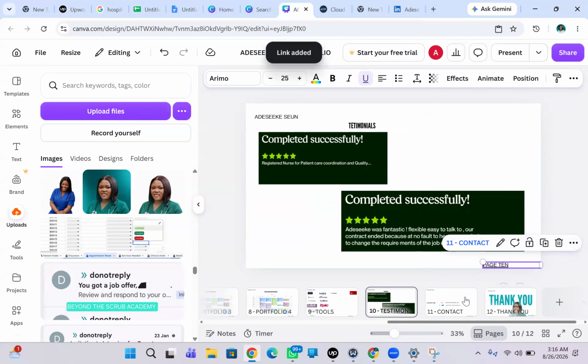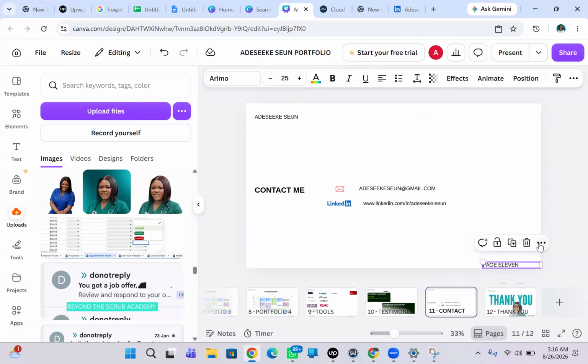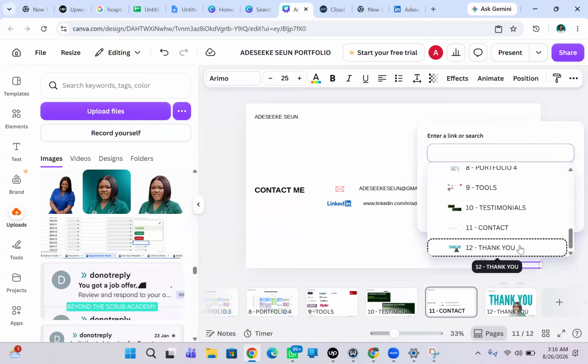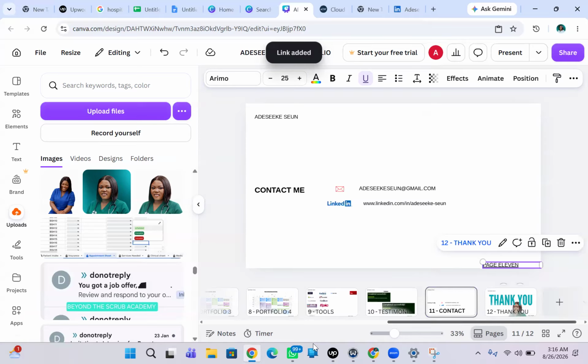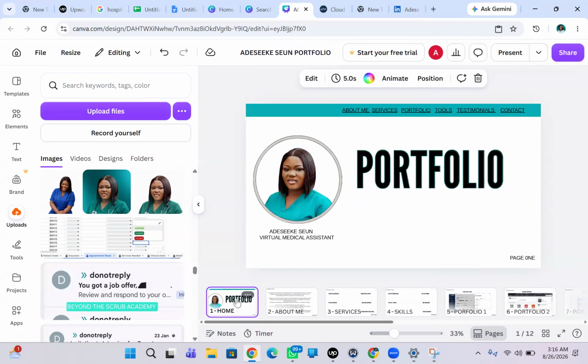Then the last one, which is your thank you, click on the one you want to link. Click on this three-dotted line here and look for thank you, and then you are done. Oh, you are done creating a portfolio. You don't have to overthink it. Okay, and that is a way for you to create your portfolio.